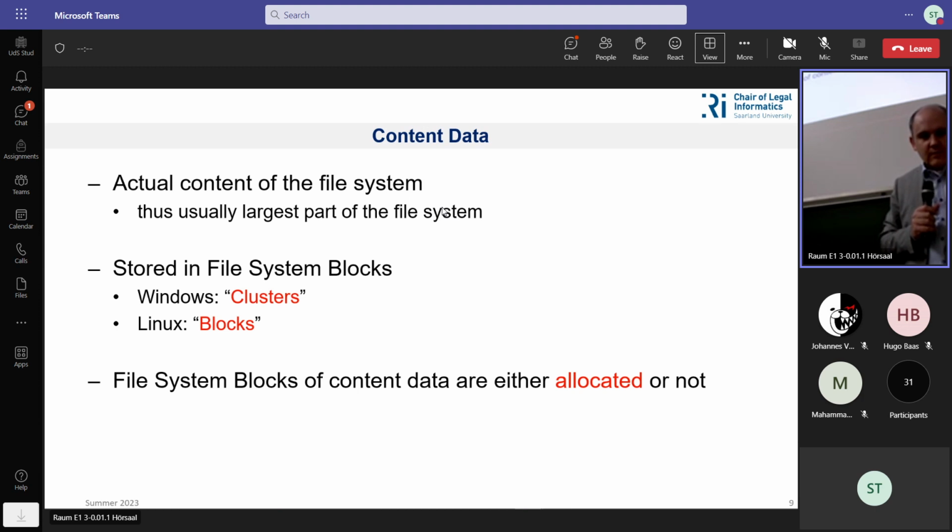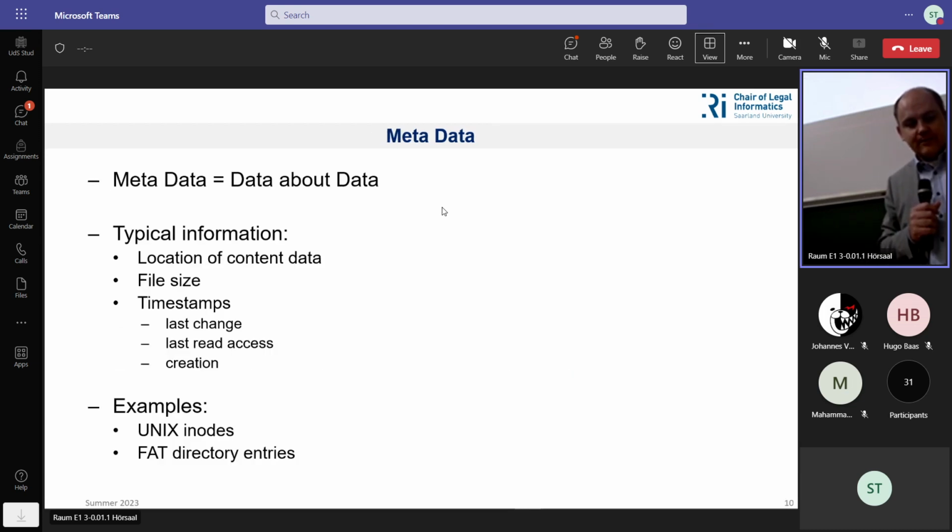But the file system blocks can either be allocated or unallocated. Allocated means they belong to a file. Unallocated means they don't belong to a file, at least from the perspective of the file system. They might still have content of a deleted file, in which case they would be unallocated. But yeah, the file system only cares for them if they are allocated.